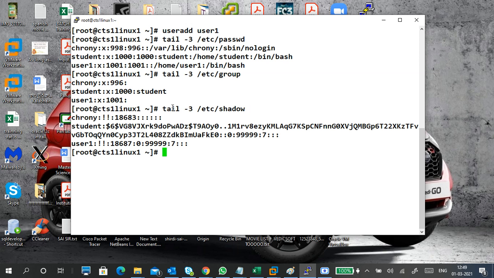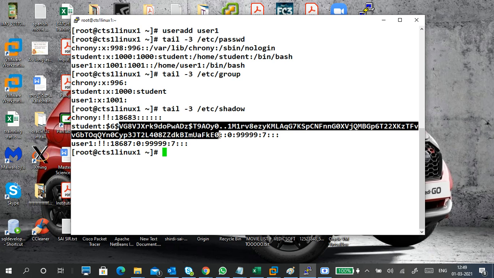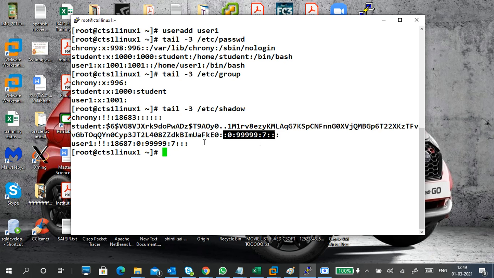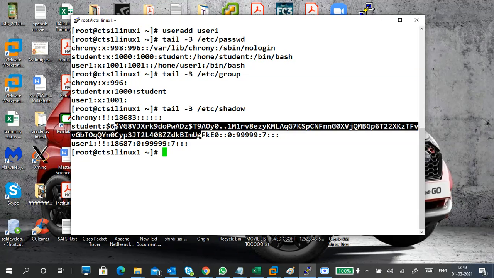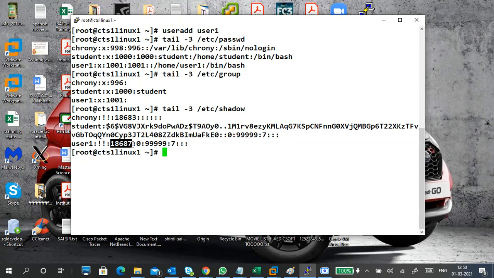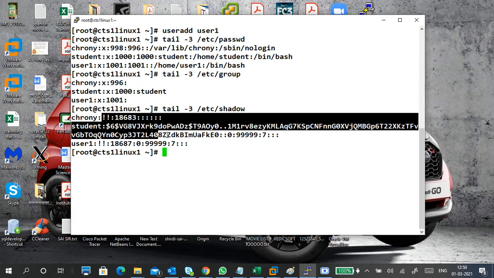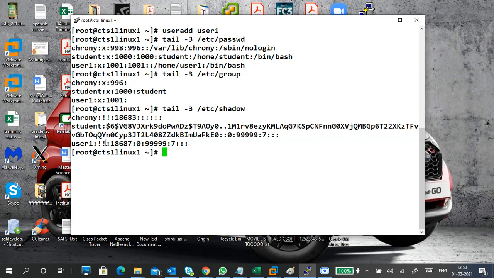Okay. And here, if you see the student, the student has a $6 as well as an encrypted password, and warning levels and all that, right? But if you see the user here, it doesn't have a $6 or the encrypted password, and some number has come up, a different number, from when it was created. So why is there no password for user one? Because we didn't give any password.